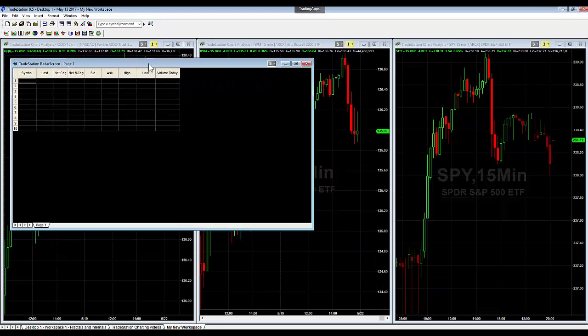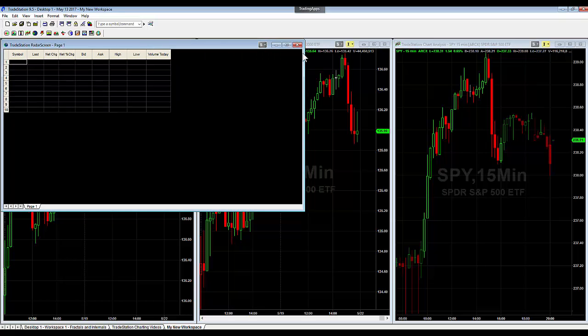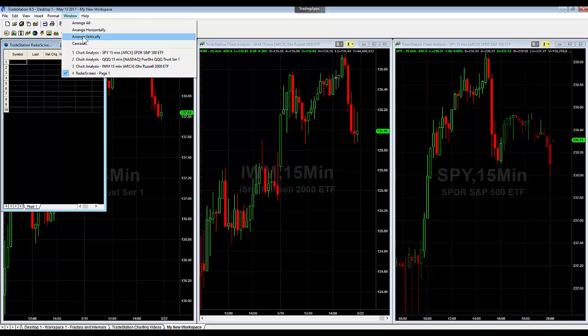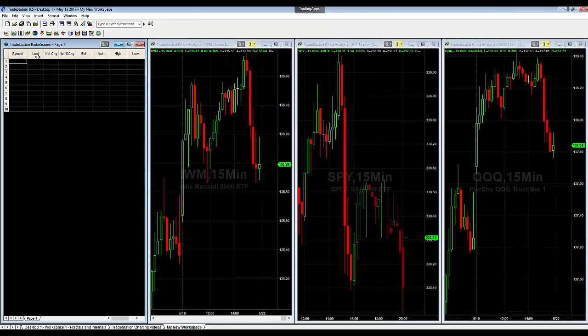And what I'm going to do is drag it over here on the left, and then I'm going to hit arrange all vertically. So now we've made room for it, and now I just need to add my symbols in there, and then I'll show you how to link this watch list to these charts over here.